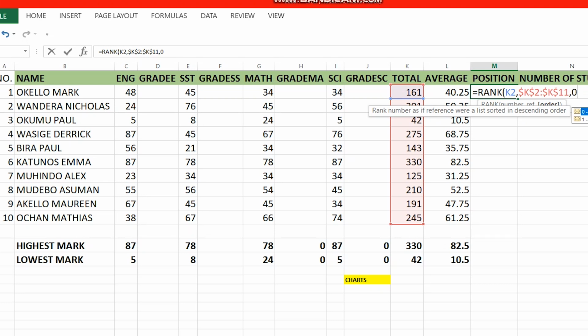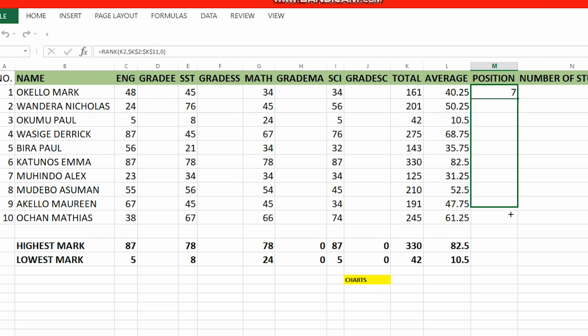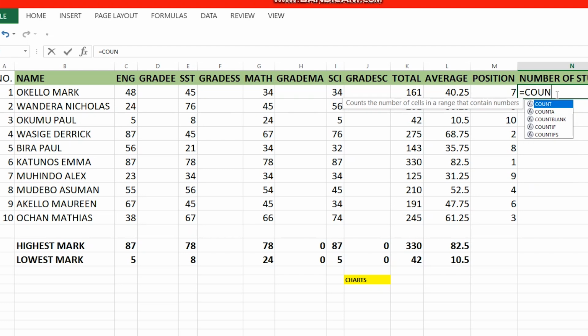So I'll put there 0, close brackets and then press enter. Then I can copy this for the rest downwards, so it will give me the position without repeating. When I want to know the number of students, I can use the formula equal sign count and then open brackets. You can just use even this one.